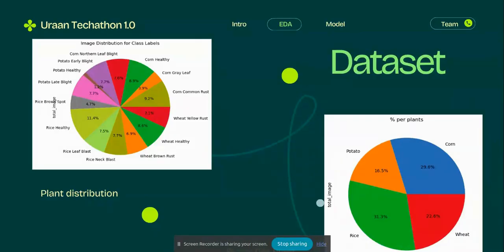The cool part here is the dataset is multi-source, multi-crop, and realistic, meaning the model doesn't just overfit on one crop species, it actually learns to distinguish patterns across different types of leaves, textures, and lighting conditions. So, in short, this dataset forms a strong foundation for building a deep learning model that can generalize well across multiple crops and disease types. That's super important for real world use.